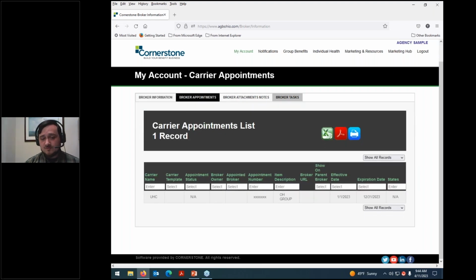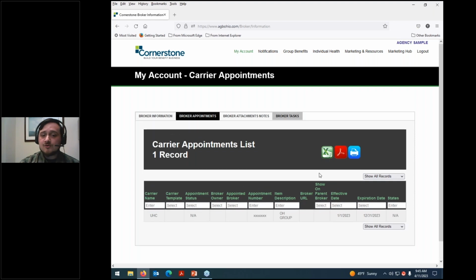And if you click on broker appointments, you'll be able to see all of the actual appointments that we have on file for you. As you can see in this sample appointment, the agency sample account is appointed with UHC for Ohio Group. And you'd even be able to see your appointment number listed here, as well as when that appointment was effective and when it expires, and the state, if that's input as well. You can scroll through and show all these records, or you can export them into an Excel list by clicking the Excel icon, a PDF by clicking the Adobe icon, or you can print them out directly to your printer using the printing icon.